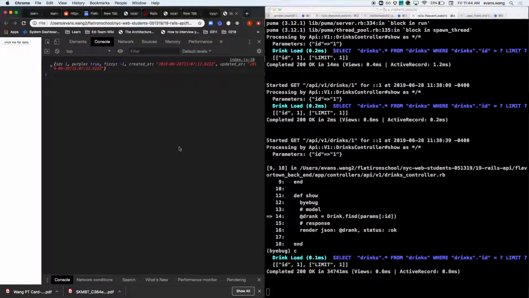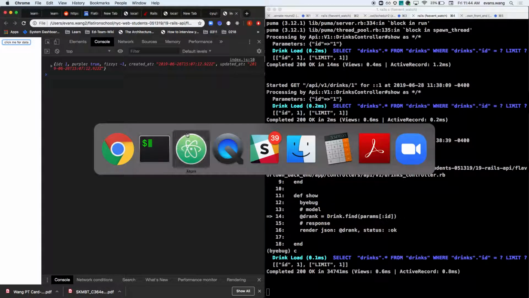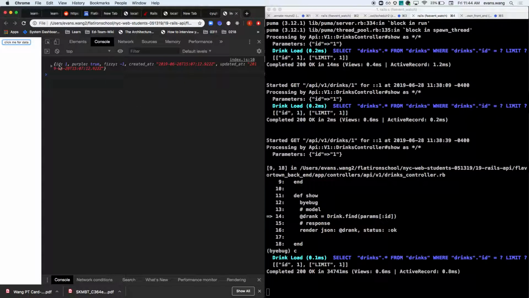So the next thing we want to talk about is the fact that right now you can see this response coming back with ID, purple, fizzy, and then it also sends back the created and updated at, which makes sense, right? It's sending back all the attributes.